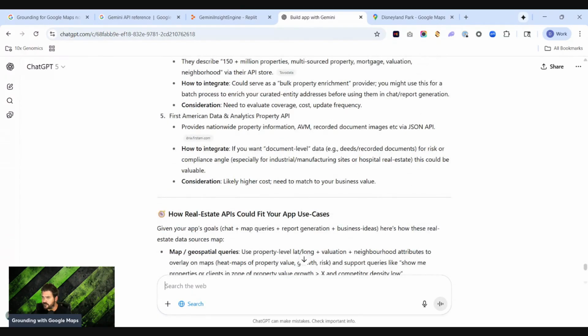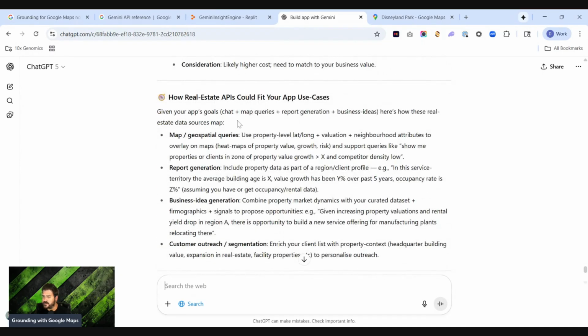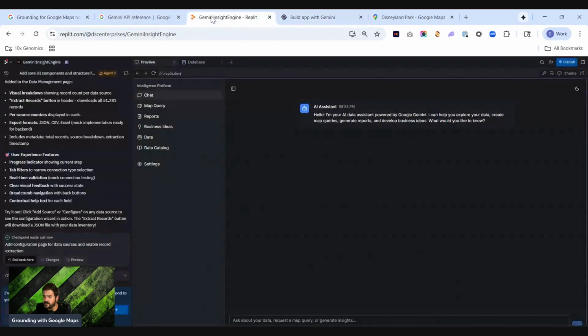Tovo real estate data, interesting. Okay, so first data, what is this? Nationwide property information, record management, images. Okay. And then this is ideas on how real estate APIs could fit into your app use cases. So let's read that through in just a moment, but let's check this out. Oh, all right. So this is done. It said build functionality or keep iterating on design. I'm going to keep iterating on design, but let's go check out what it did.